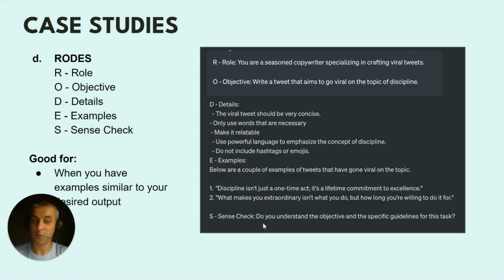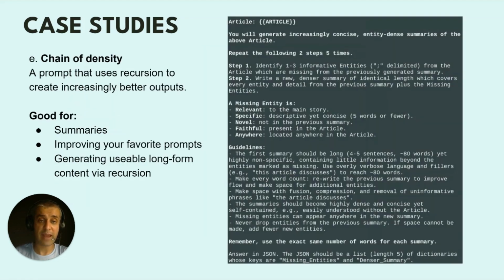Many times the AI doesn't understand what you're talking about. So just asking it, do you understand it? And do you have any other questions for me? Right, that's the fourth framework. Finally, this is the mother of all frameworks because it really looks into making your output really, really good. So what is that framework?